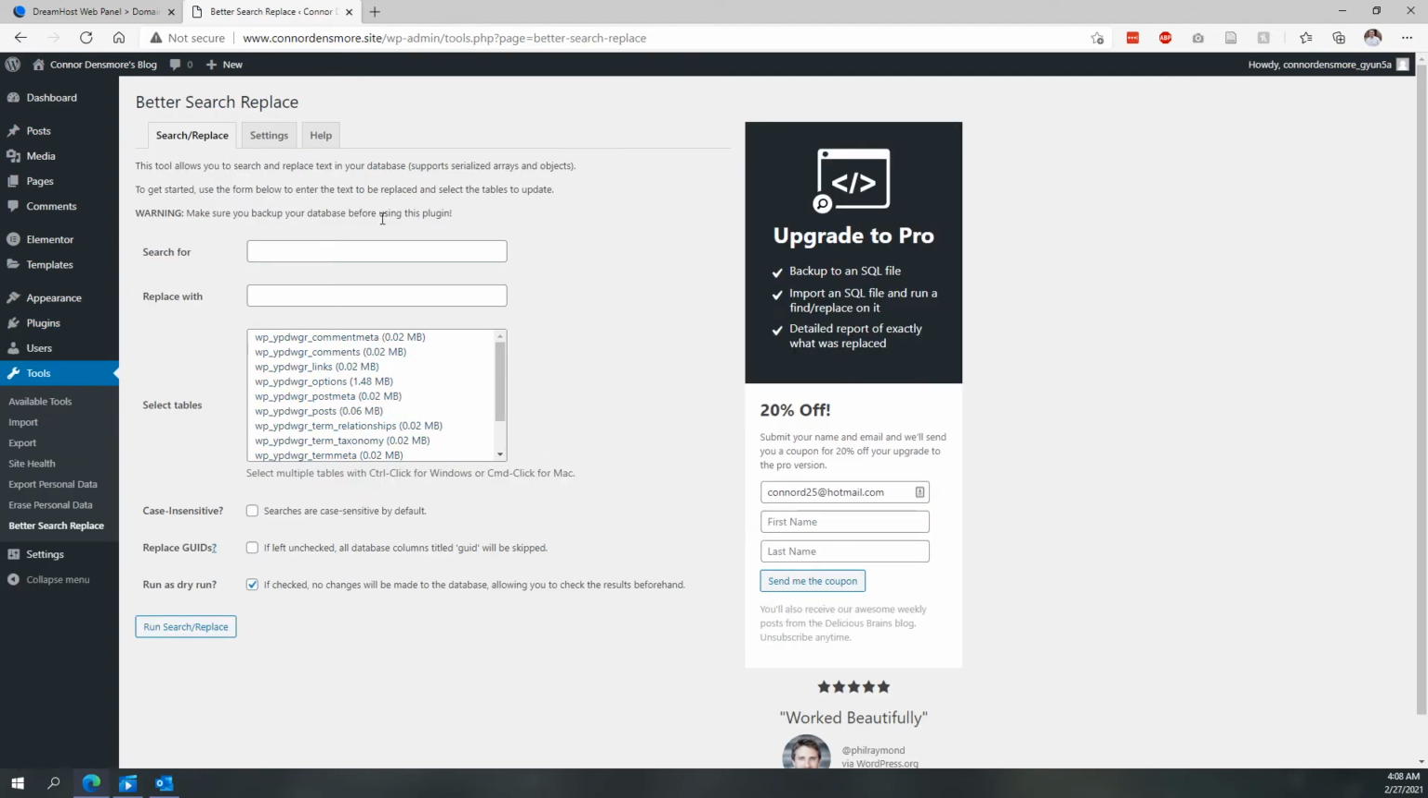So very simple tool, search for, replace with, and then I'm going to select these tables that I want to replace. So these tables are in my database, which is through MySQL. And then we just run and search. So super simple, basic kind of introduction to how plugins work.